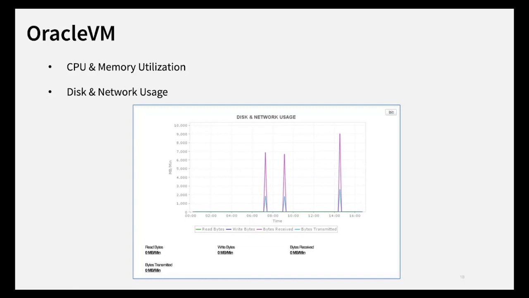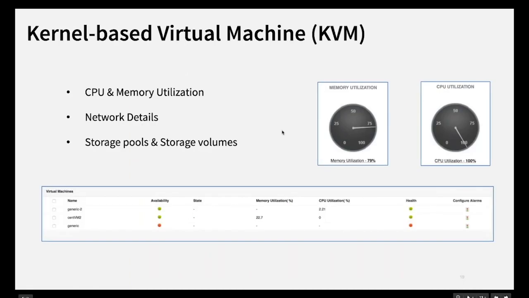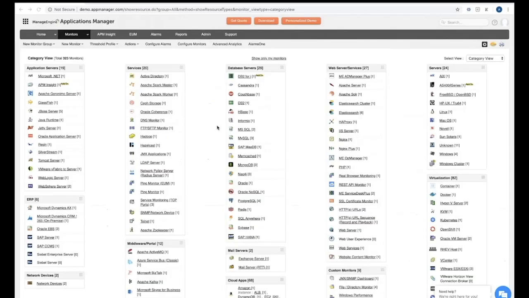So when we're talking about these kind of fundamental infrastructure elements, the most important parameter is the CPU and memory and disk utilization. So that is what we collect for Oracle virtual machines. And similarly for KVMs, that is kernel-based virtual machines, we collect CPU, memory, and network details. And we also collect the details about the storage pools and storage volumes within your KVM instance. Let me take you back to the product for a quick walkthrough of these two virtual servers, and we'll see the metrics that we collect here.